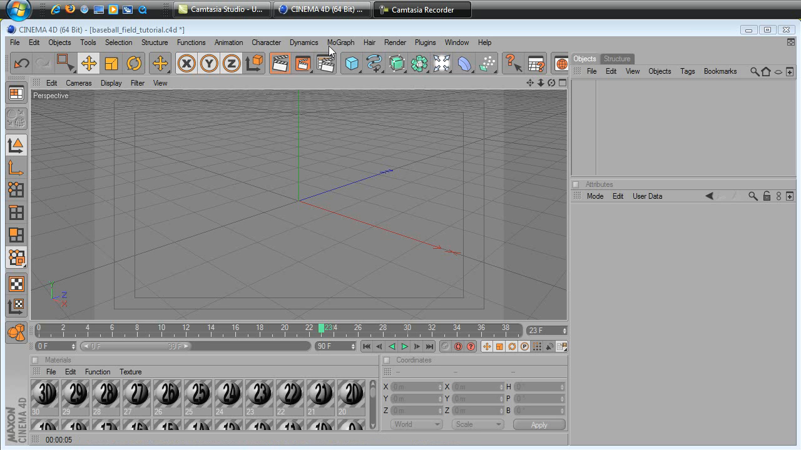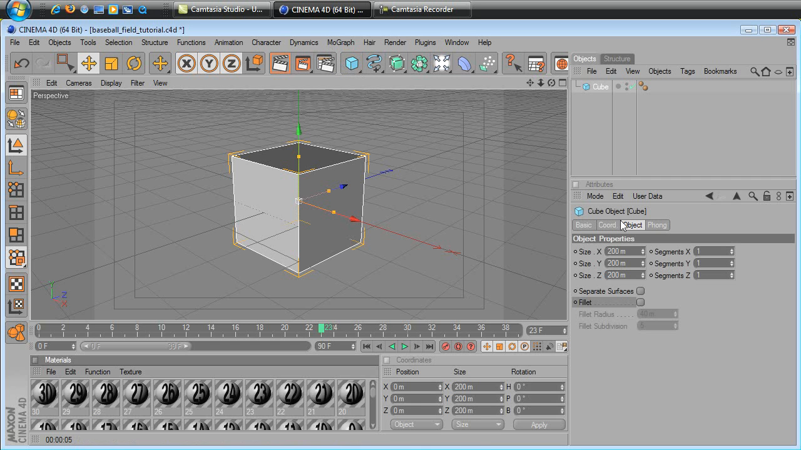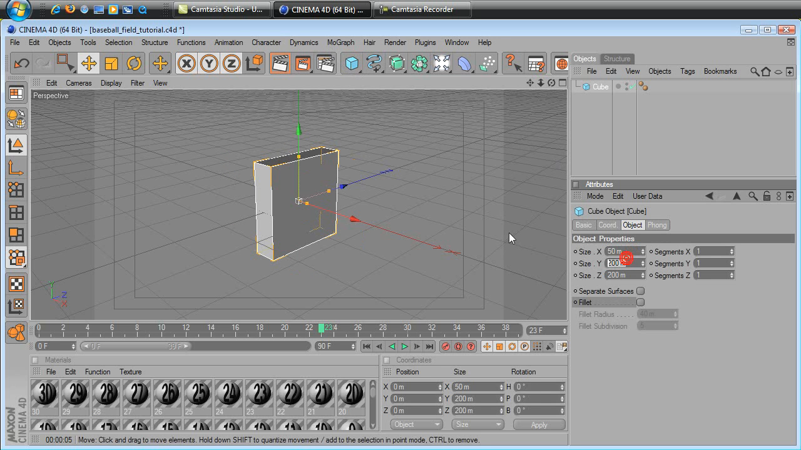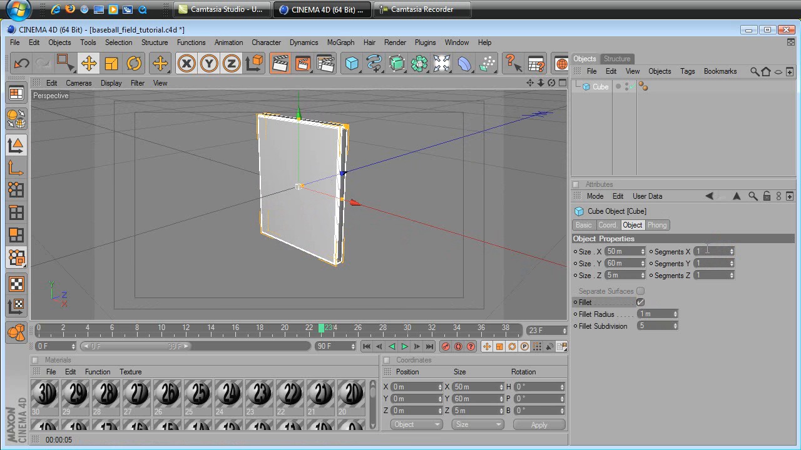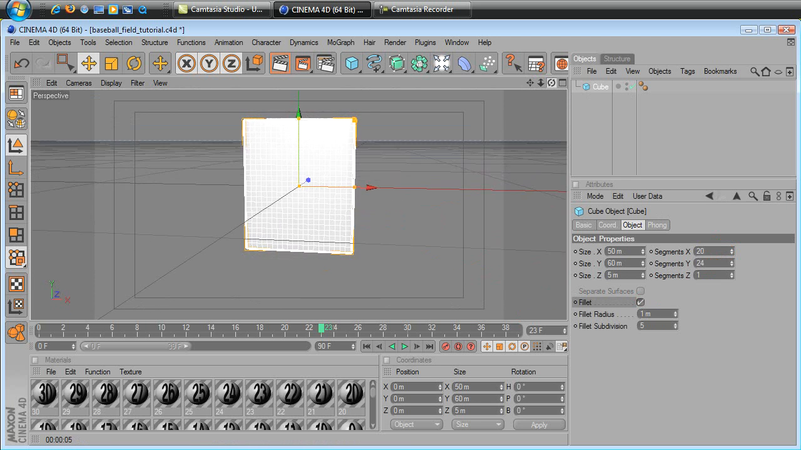Alright, let's start by making our wall, and we're going to start with a primitive cube, okay? In the X size, let's do 50, in the Y do 60, and in the Z do 5. Check fillet on and drop it down to 1. Then we're going to increase the segments: in the X, make it 20, and in the Y, let's do 24. Let's rotate around, see what we got here.